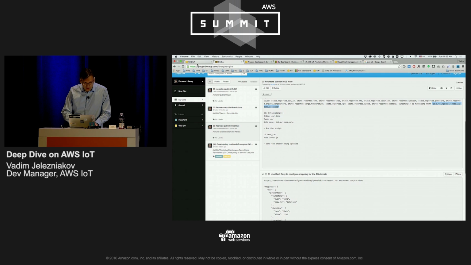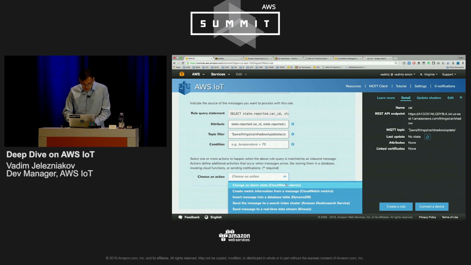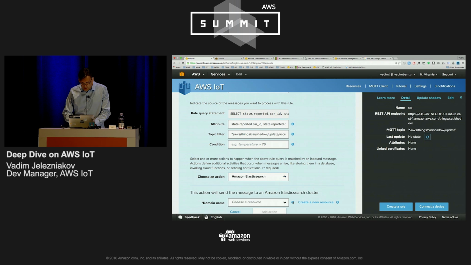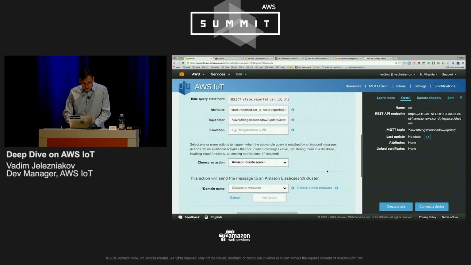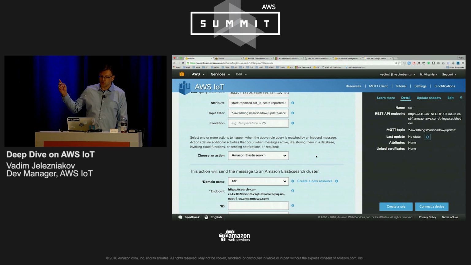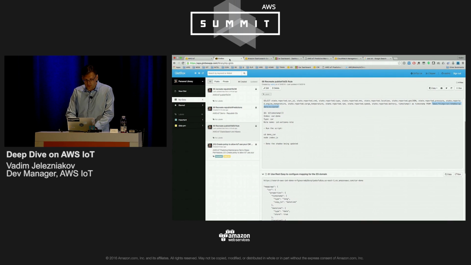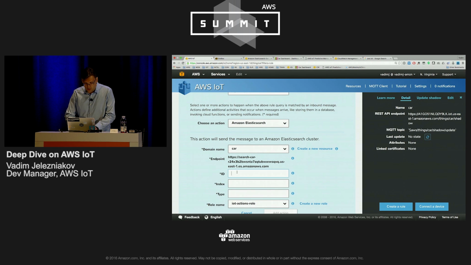And finally, we're going to use the Elasticsearch action, and we're going to choose a domain, which is car. When you choose Elasticsearch action in the rules editor, we actually look up Elasticsearch domains that you own, to make it easier for you to enter. And what I'm going to use for an ID is just a timestamp.